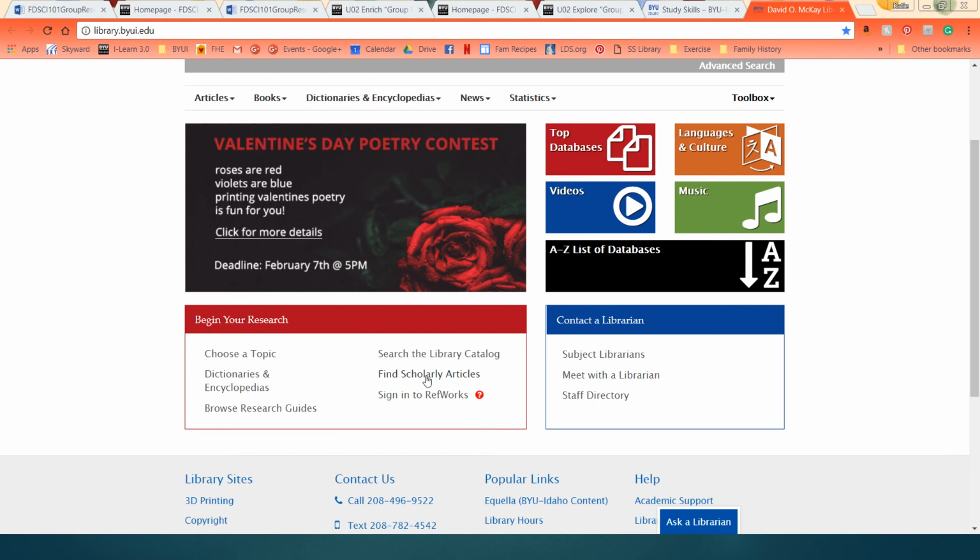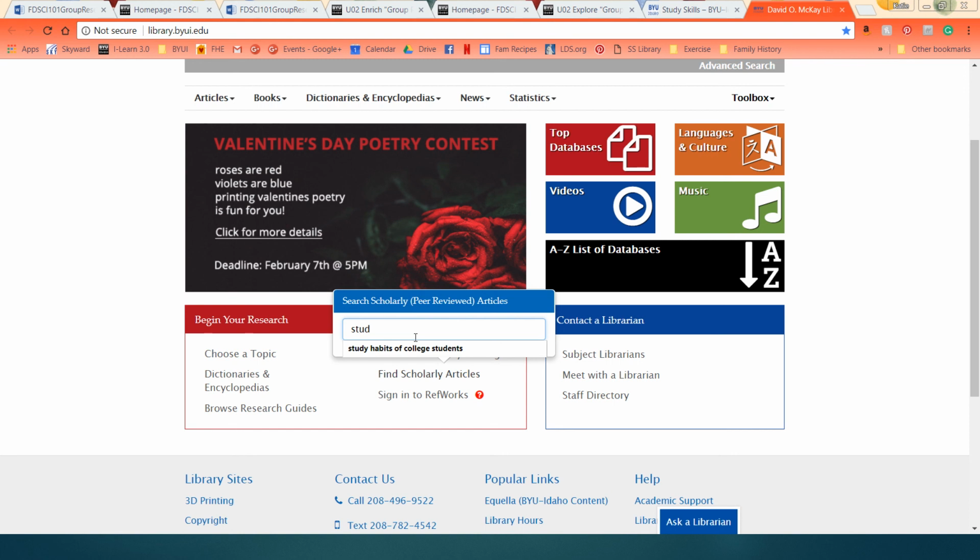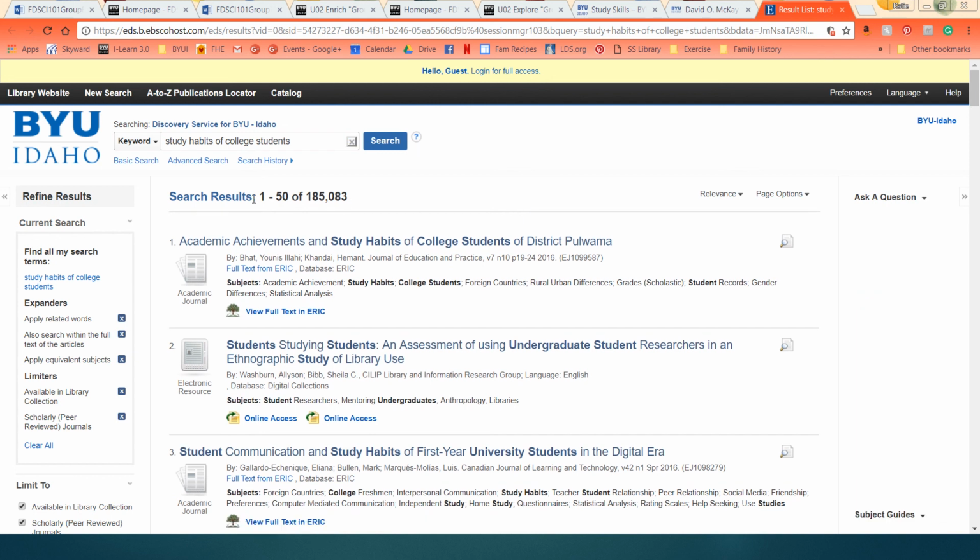If I go down to this red box, there's a Find Scholarly Articles section, which is awesome because it automatically limits things to peer-reviewed articles, which is what you're looking for. So if I want to look up the study habits of college students, which I've already done today, that popped up for me. Then it does a big search through tons of different journals for you. And that is super awesome. And look at this, I got almost 200,000 articles to choose from.